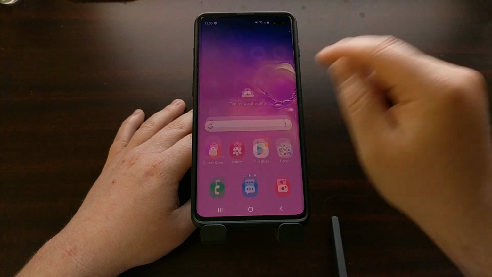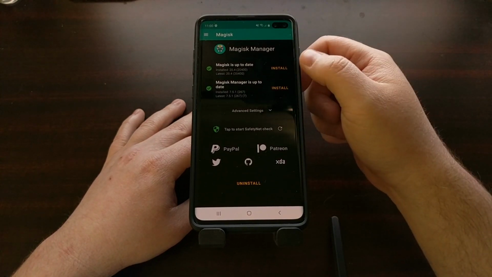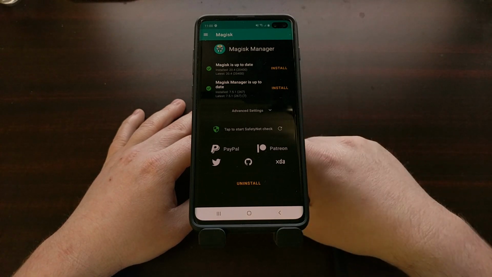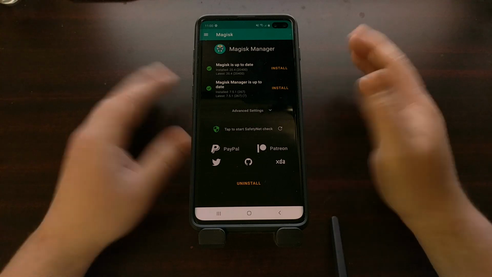So again, once we have booted up that second time, you can open up Magisk Manager again. And you can see it's going to tell us Magisk is up to date and Magisk Manager is up to date. And there you have it.